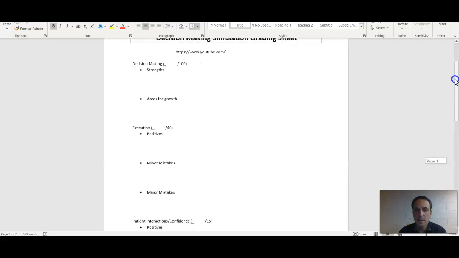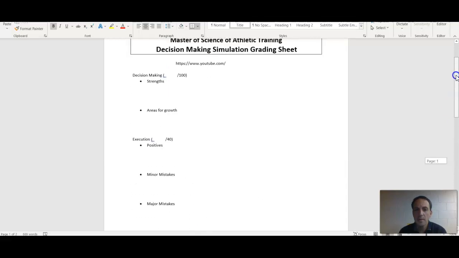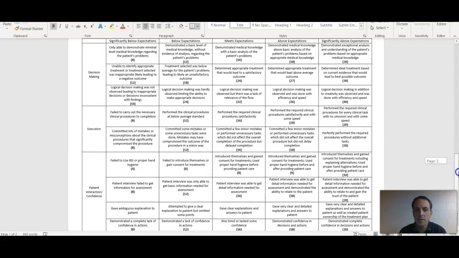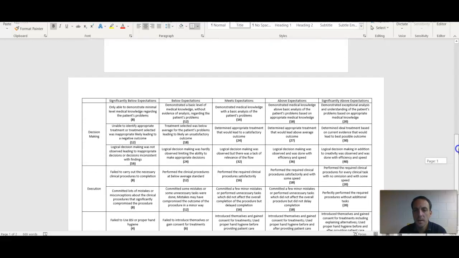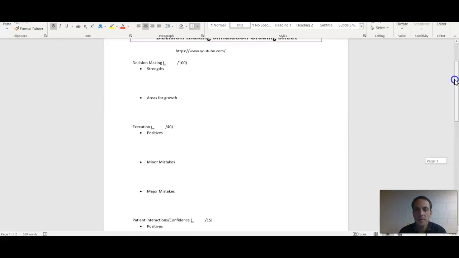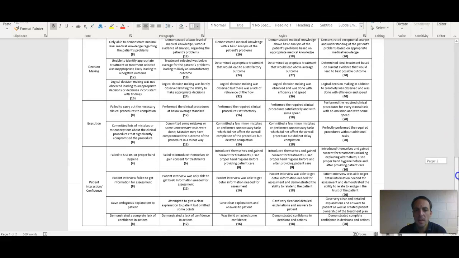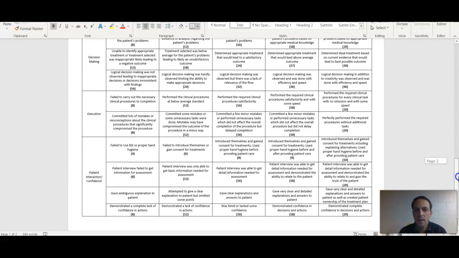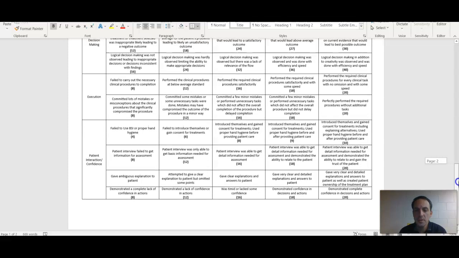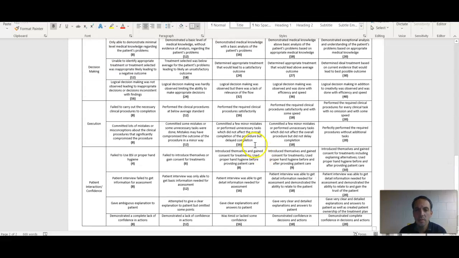And this portion is out of 200. Those scores are a little bit off, but it's out of 200 points, so I will fix that. But this is out of 200: 100 for the decision making, and then I believe, yeah, 40 for the execution and 60 for patient interaction. So make sure you read over the rubric as well so you understand how that works.